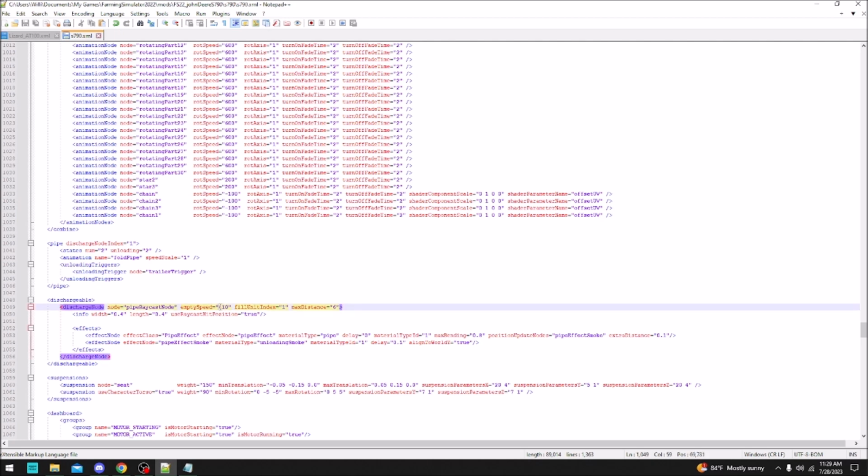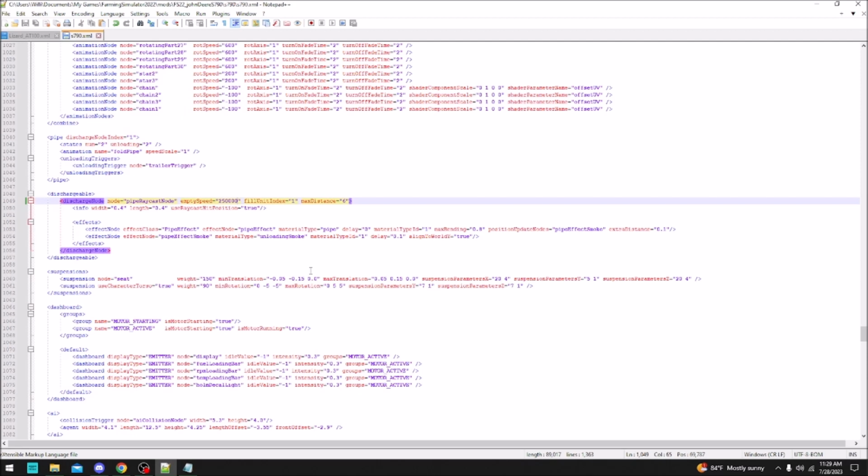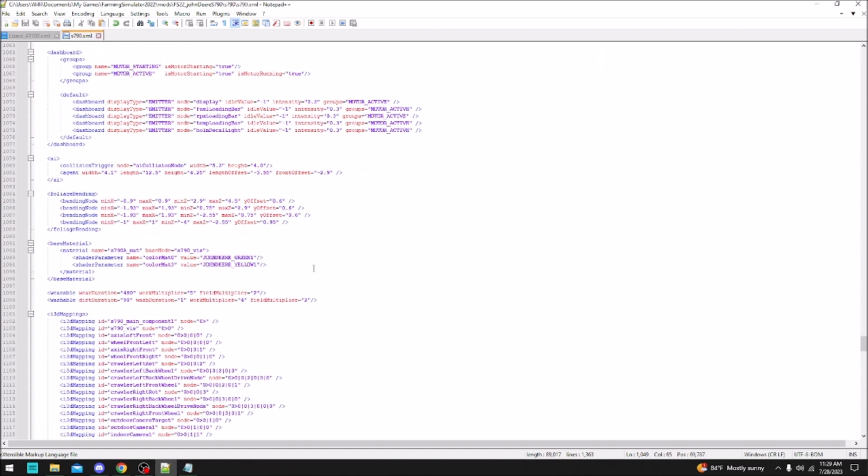So if you want this thing to empty fast, just put 500k right there, and that will empty like in a snap of your fingers really quick into a trailer. But let's slow it down. Let's do 250k. So now you're going to empty that out probably in less than 2 seconds, which is pretty fast. Now there's nothing else in here you need to worry with.